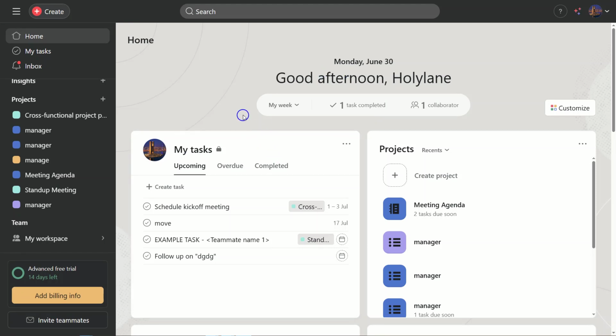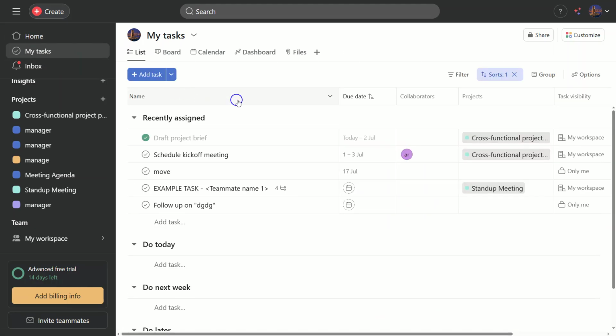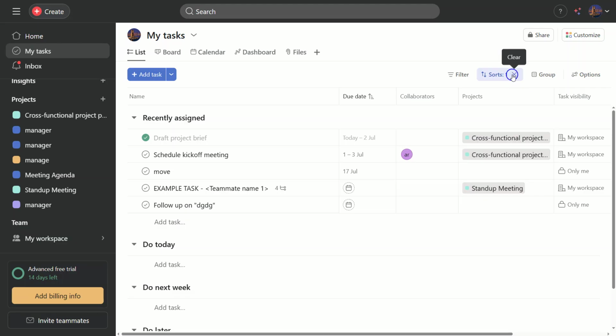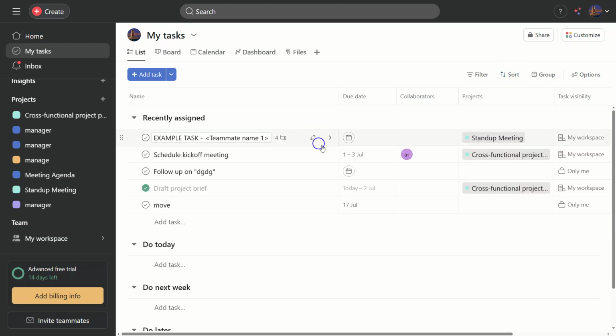Today, we're diving straight into how to use Asana's My Tasks to organize your daily work. First up, open Asana and navigate to My Tasks. Here you will see all tasks assigned to you. The reason we start here is because My Tasks is your personalized to-do list within Asana, helping you to prioritize your work with ease. Now let's sort these tasks.